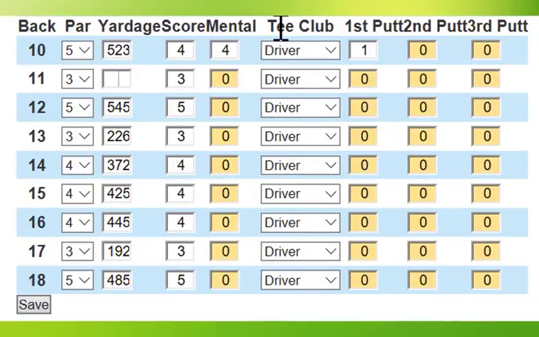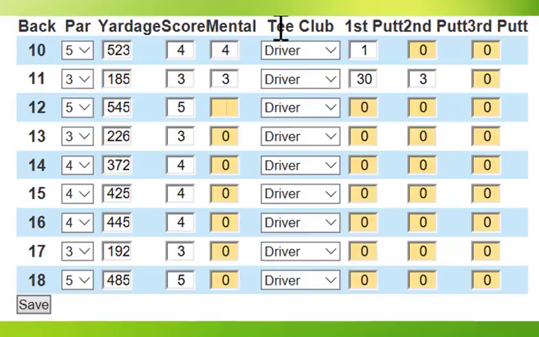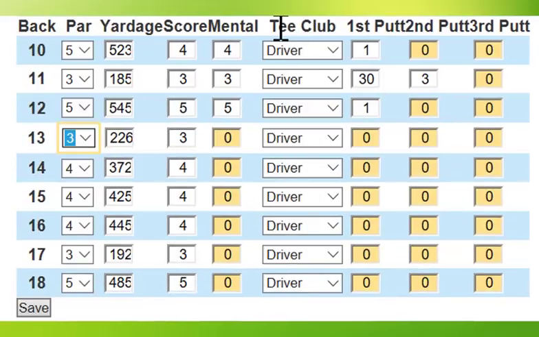Number 11 is a par 3 that we played at 185. I made a 3. My mental scorecard was a 3. I had a 30-footer and made a 3-footer for par. 12, I hit a terrible tee shot, but I made a 5. My mental scorecard was 5. I made a 1-foot putt for par.